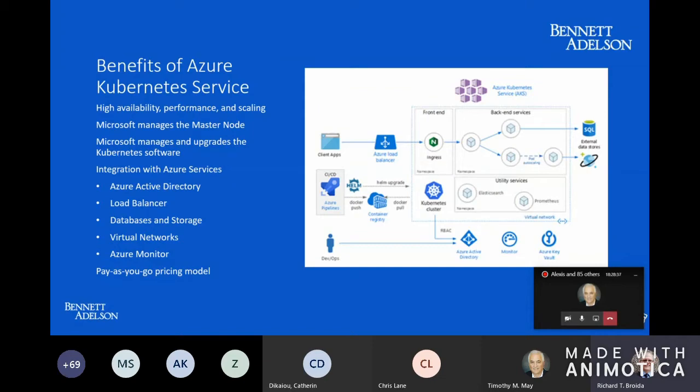Why would you want to host it in Azure Kubernetes Service? Well, for one thing, you get a pay-as-you-go pricing model. So just like any workload that you put in the cloud, you don't have to buy hardware, you don't have to maintain hardware. Microsoft takes care of all that for you. You get the usual benefits of being in the cloud, which are high availability, high performance, and easy, unlimited scaling to add or reduce the capacity that you have.